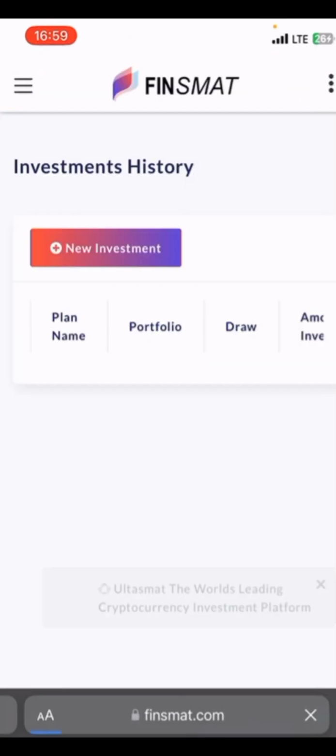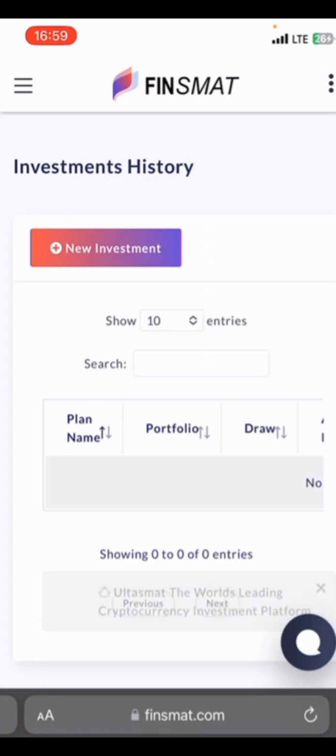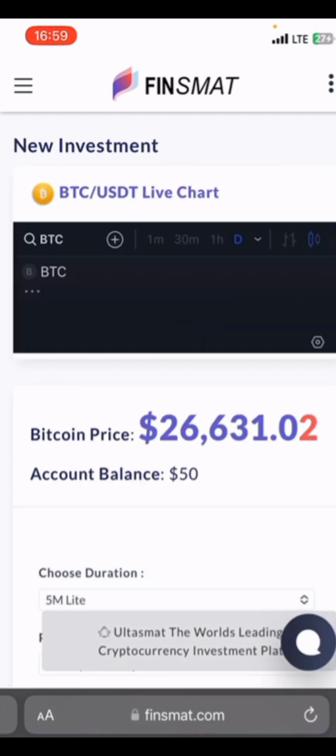Now you click on the investment. You click on new investment. All right, we're going to be spending time learning this. I'm just going to invest a little amount of money to show you how this works.